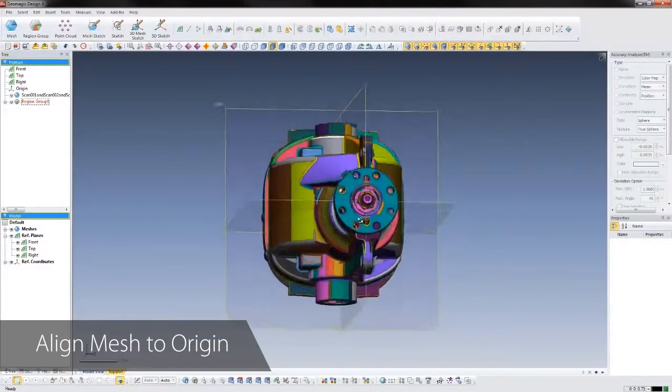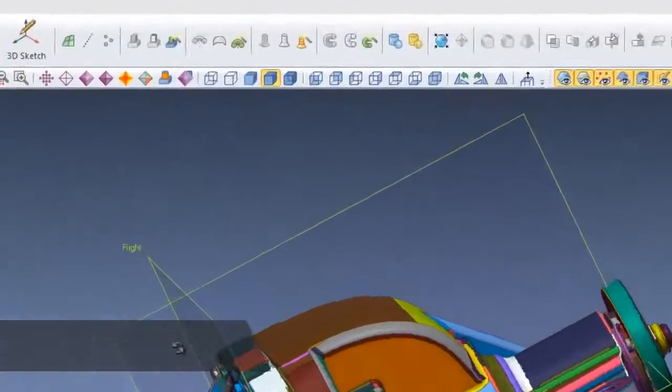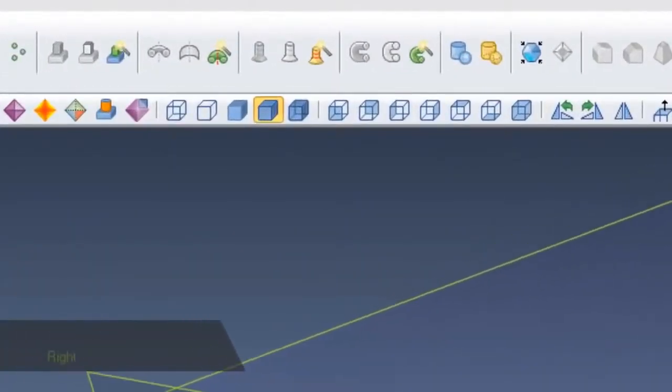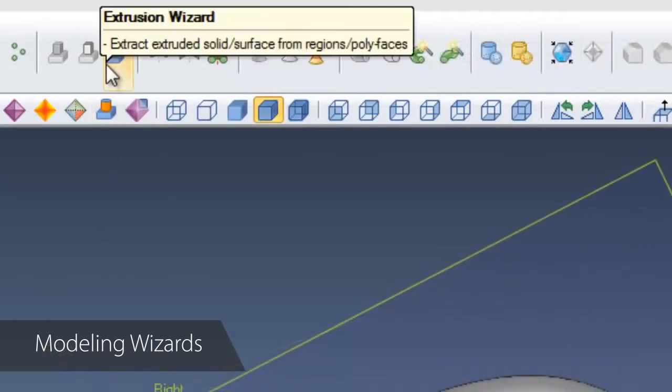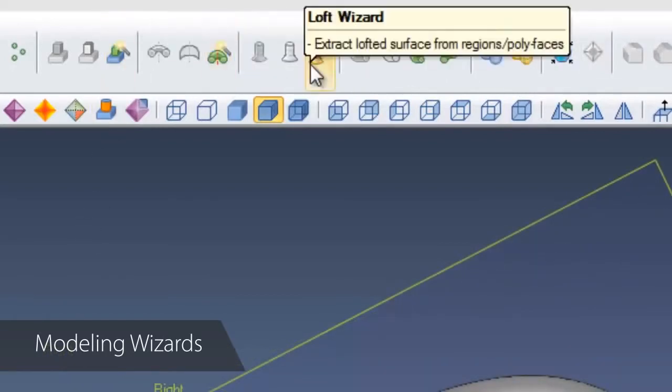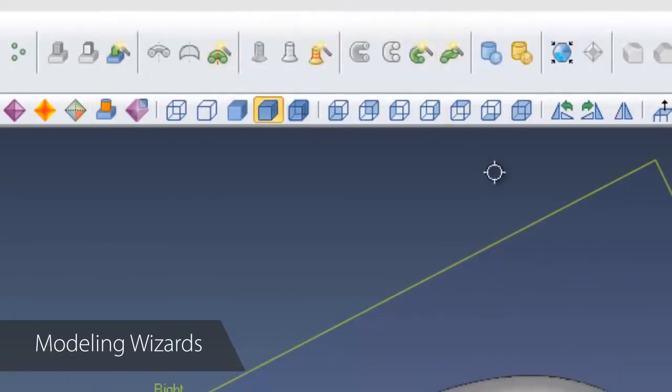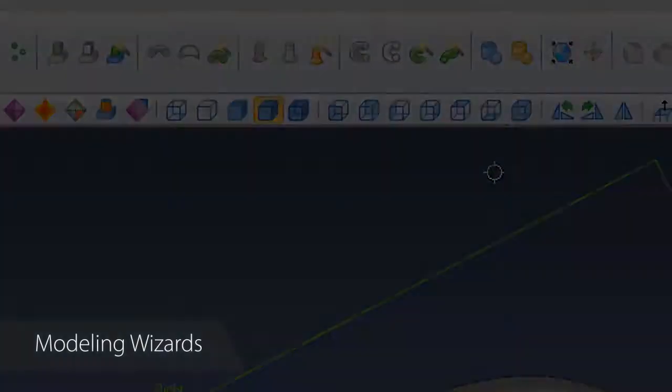But Design X takes advantage of the fact that we have a scan of the part, so it automatically creates features using modeling wizards. These amazing tools let the software recognize extrusions, revolves, sweeps, lofts, and pipes directly from the scan, and creates intelligent features in one click.